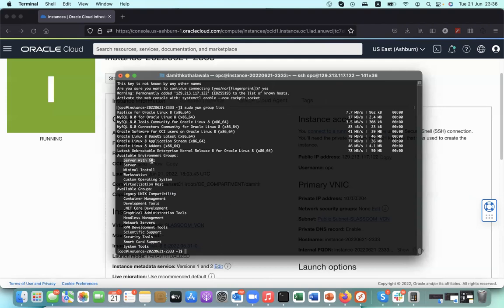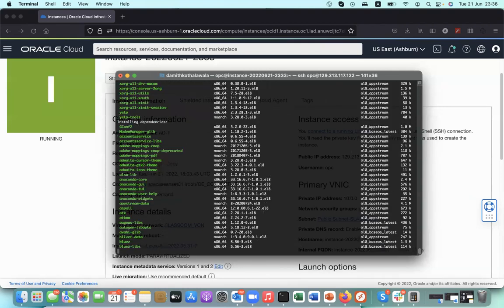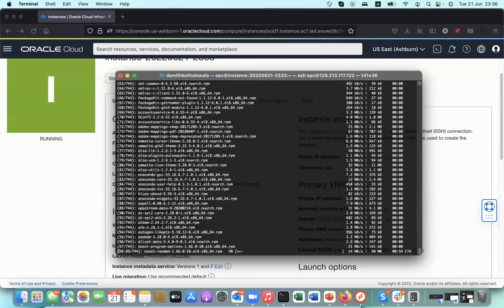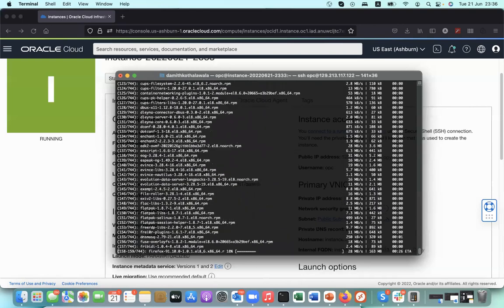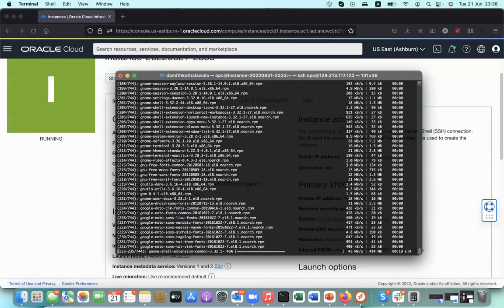So what I'm going to do is install something called Server with GUI. Sudo yum group install, then the name. So you will have to copy this, paste. Then yum will do the needful, installing all the required packages to configure and install the GNOME or the KDE desktop environment.